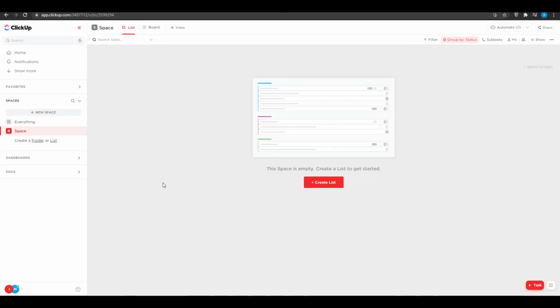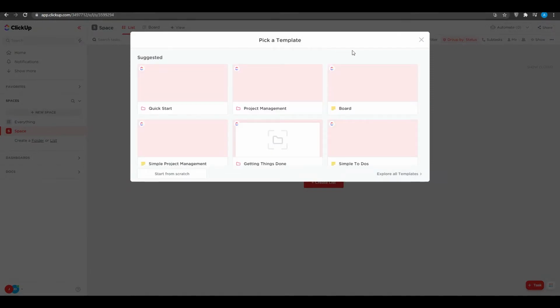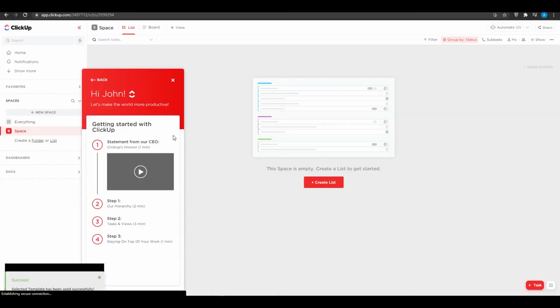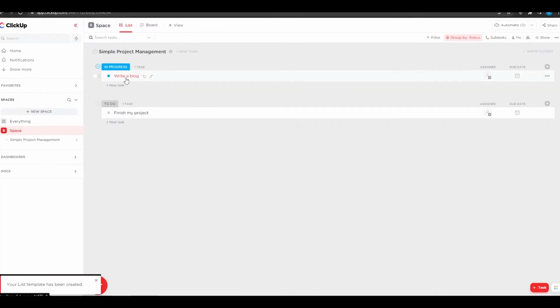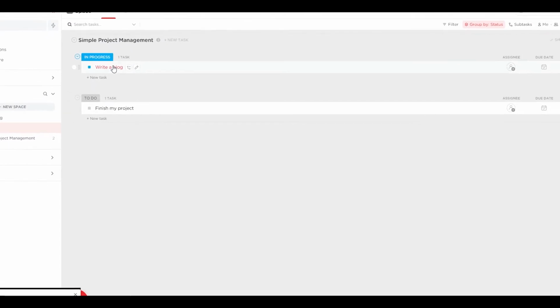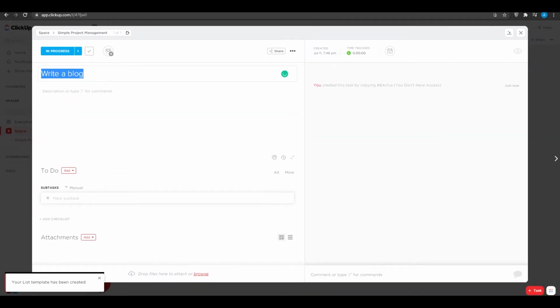So over here in front of you you have a blank space for now, and they're asking you to pick a template. Now depending upon your workflow you can pick any template that you want. You can go with project management, a simple board like view. You can even go with simple project management. So I'm going to choose simple project management, and then from over here I am going to add a task. So I'm going to click on over here. I can change it to produce the first draft.